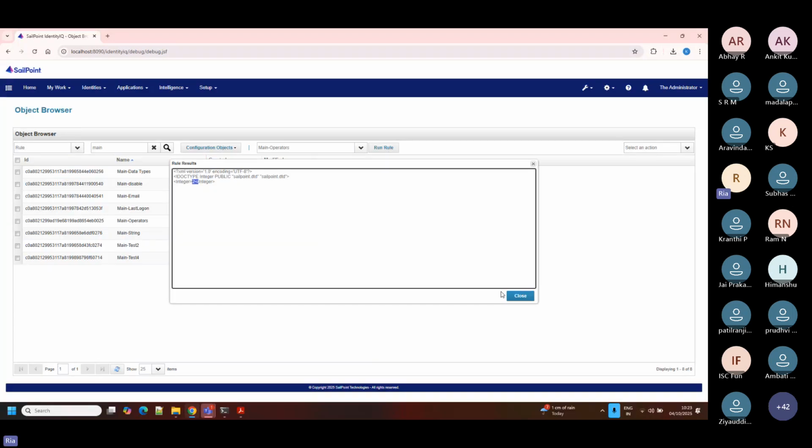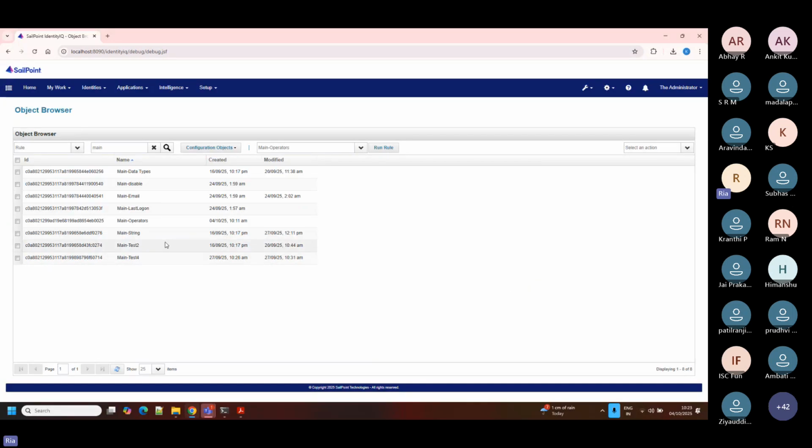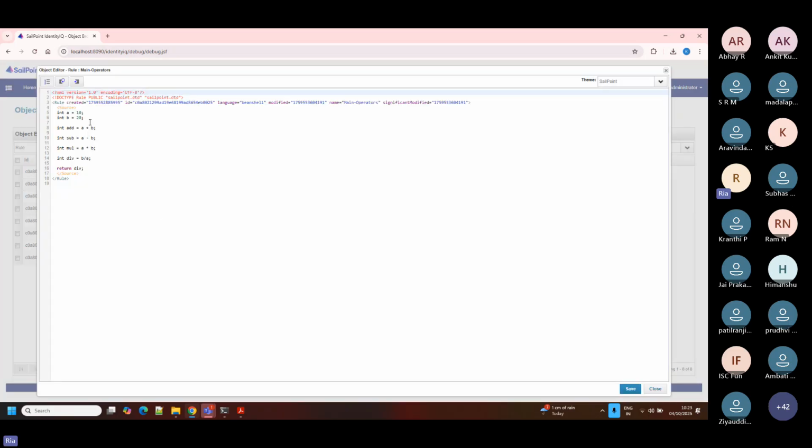I got 2. Okay. Now let me take some numbers like this. Let's say a equal to 125, b equal to 20. Okay. And then I'm gonna write modulus, int modulus equal to a percentage b.